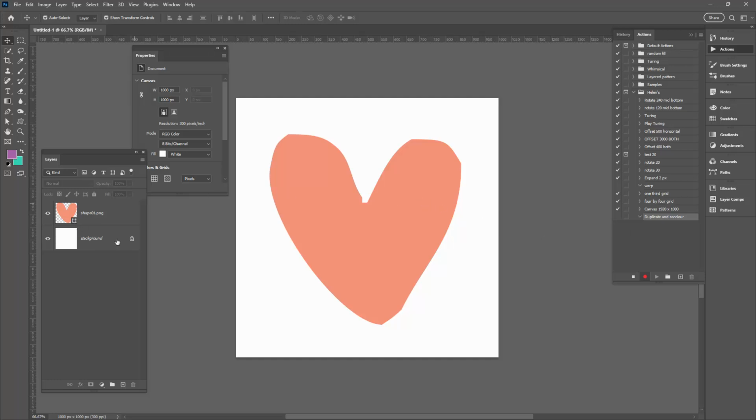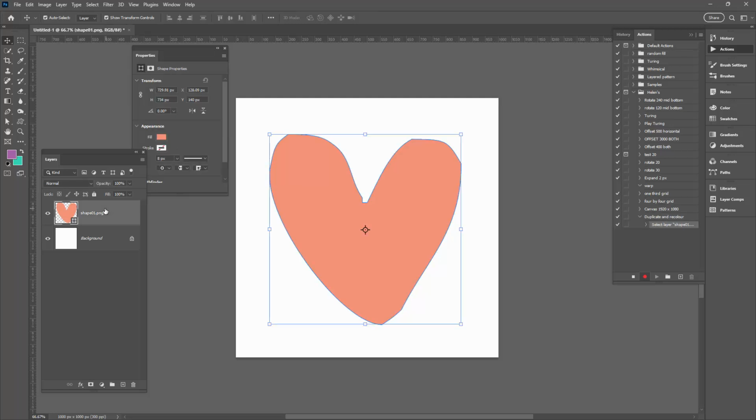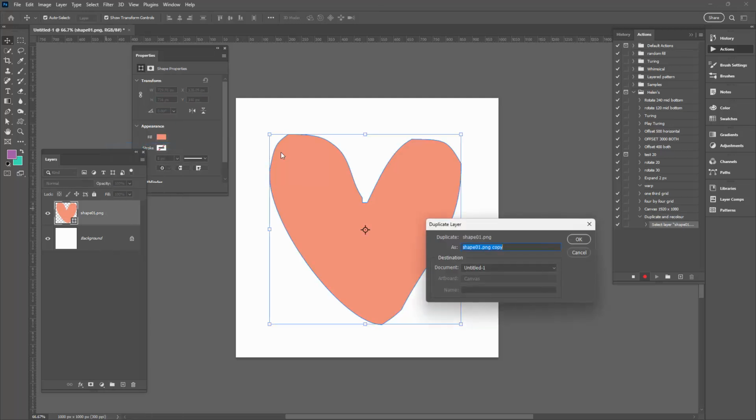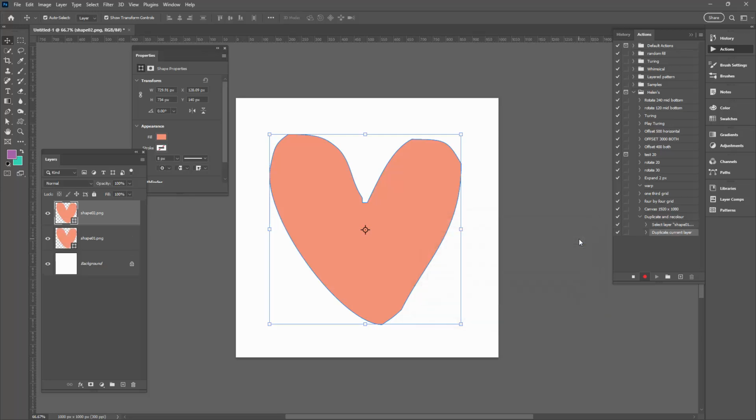So this is what we're going to do. We're going to click on the layer that has the shape on it. We're going to right click and choose duplicate layer. Then over here we're going to name it shape 02 because this is ultimately going to be its file name, and I'm going to click OK.